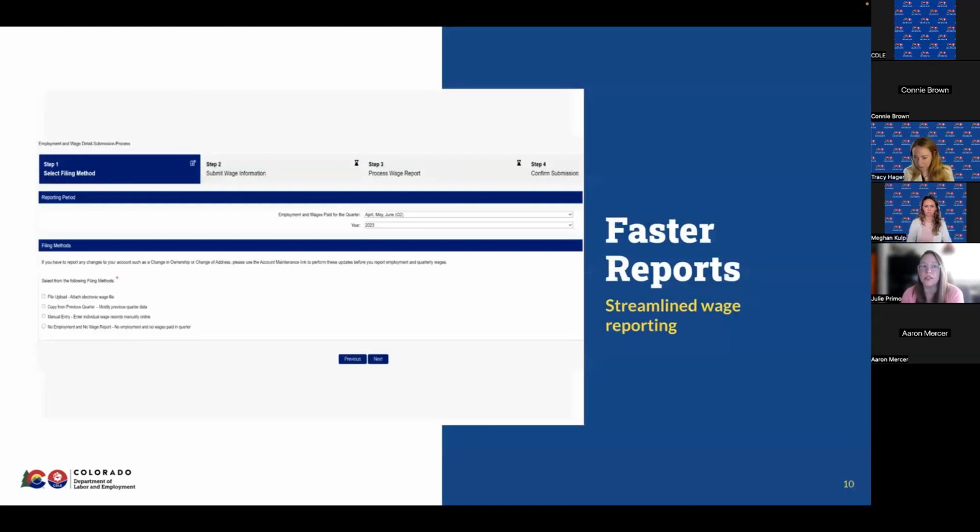So right here, you select your filing method. Before we get there, up at the top, you select which quarter and which year you're trying to file for. So if you have any missing wage reports, you can go back and file those right in the system right here. And then you pick your file format. So if you want to do a file upload, or if you want to copy from the previous quarter.